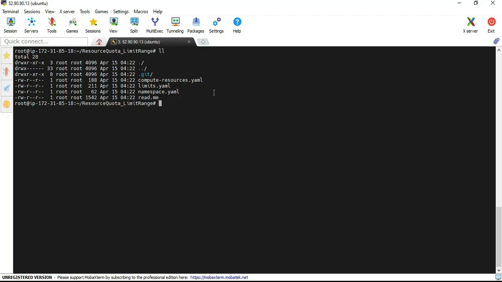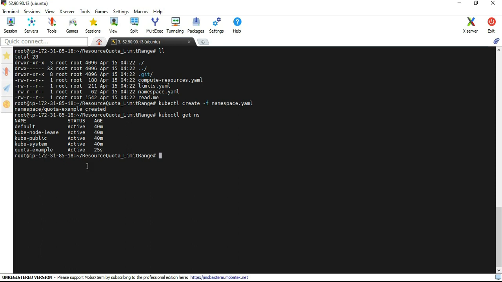I'll go to my terminal and paste it here. Now I'm going to create that namespace. Now I'm going to view that namespace with the help of the kubectl get ns command. Yeah, the quota-example namespace is created.